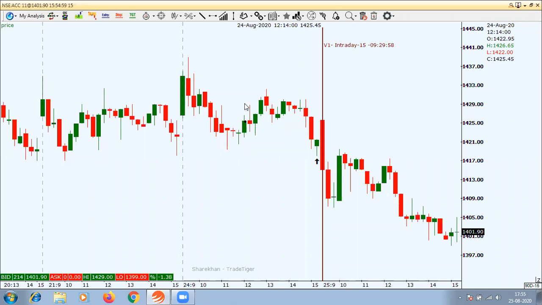Can we increase wick thickness? Absolutely yes, we can increase the wick thickness. For that, what you can do is just click on this. Now on the left hand side, can you all see this price? It is written there, price.